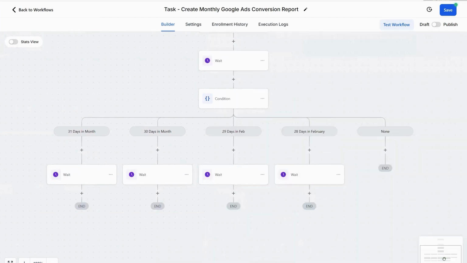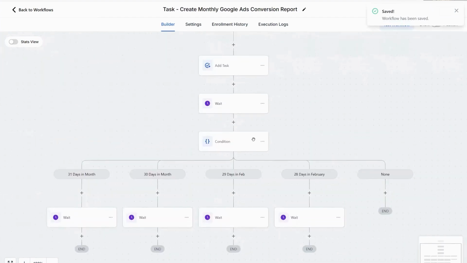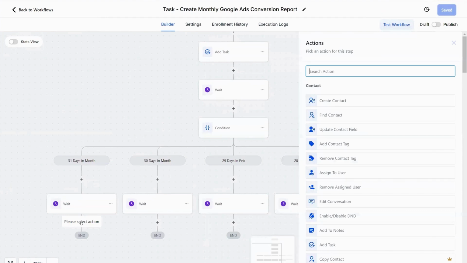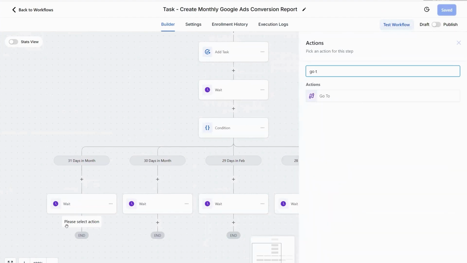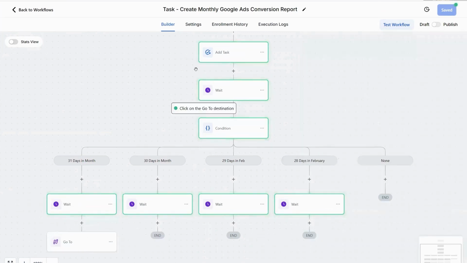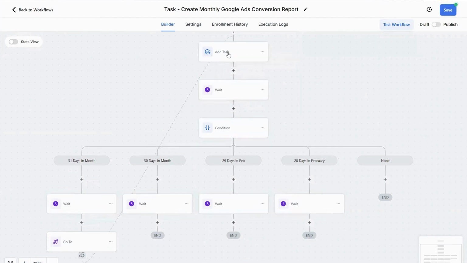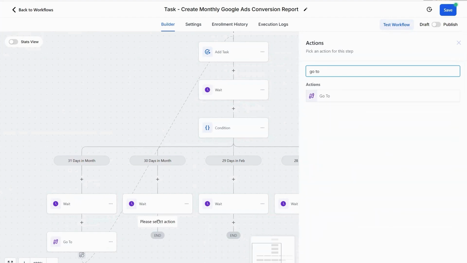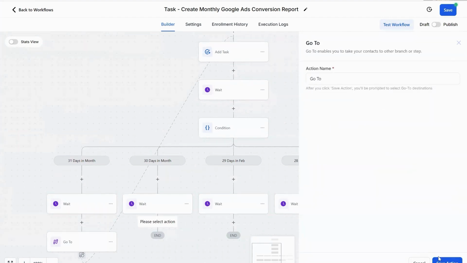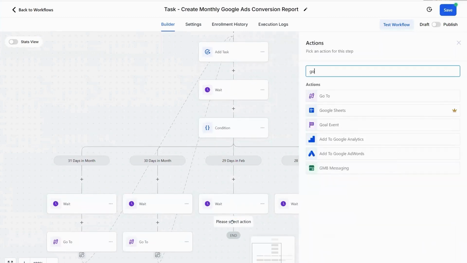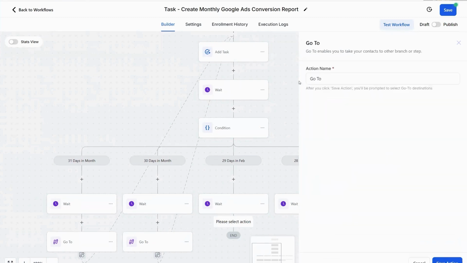Click on save and let's save that whole workflow. Now, the step in the workflow to make it recurring is we are going to add a go to at the end. And we're going to have it go back to add task. And you'll do that at the bottom of each one. And that's what just makes it loop to infinity.